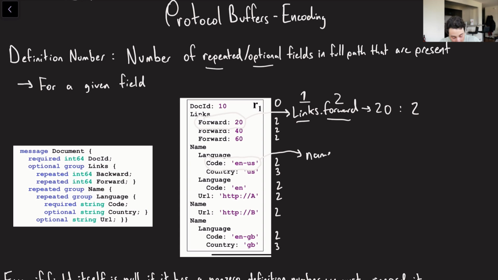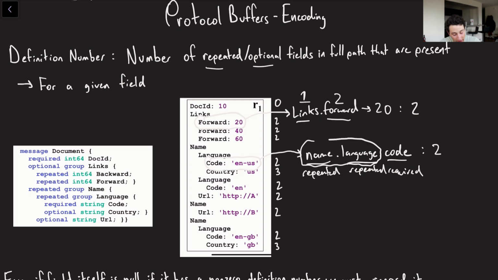Name.language.code. So name is going to be repeated. Language is going to be repeated. Code is going to be required. So required, repeated, repeated. Hence, our definition level, again, is 2, because only these guys are going to count towards our definition level.